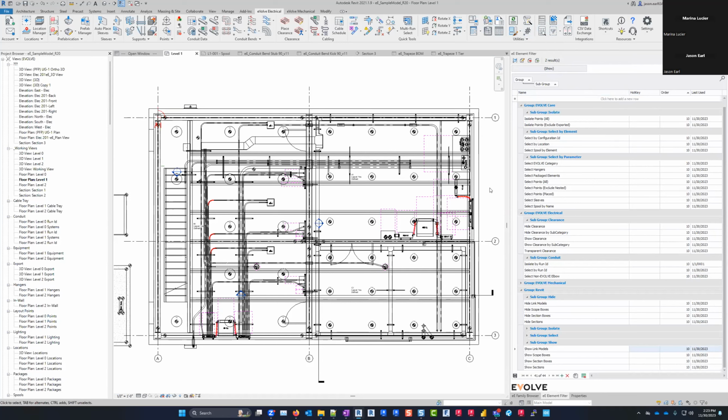And with that, that is what I wanted to share with everybody about element filters. Very, very powerful tool for use in Revit. All right, so with that, I'll kick it over to Lucas.